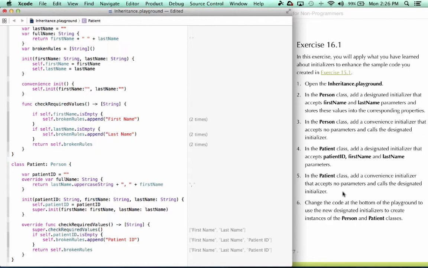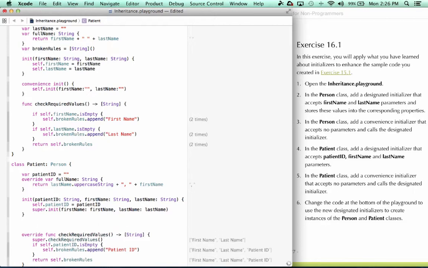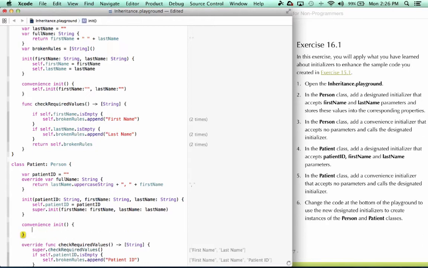For our next step, in the patient class, add a convenience initializer that accepts no parameters and calls the designated initializer. So we type the word convenience, init, accepts no parameters, and now it needs to call the designated initializer. So we say self.init. Again, it's not popping up in code completion, but we'll type what we need. So we'll pass in patientID of empty string, firstName, and lastName.